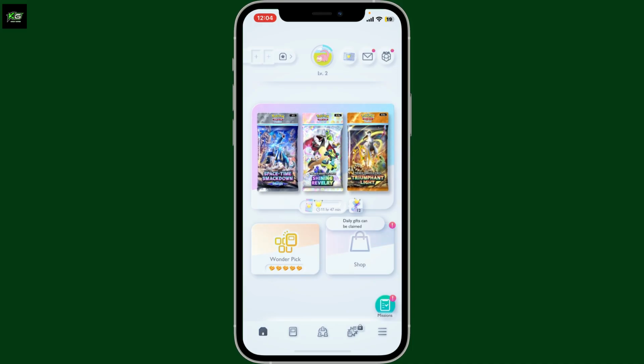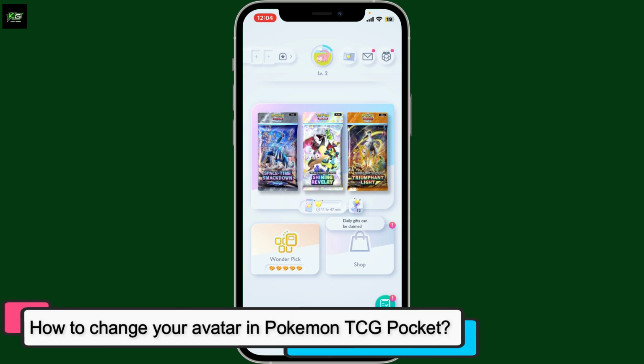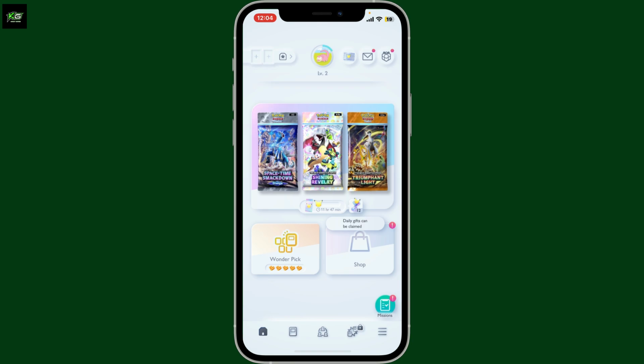In this tutorial, I'm gonna guide you through how to change your avatar in Pokémon TCG Pocket. To change your avatar in Pokémon TCG Pocket, first of all, launch the application on your device, and from the home screen, go ahead and tap on your profile picture at the top of the screen.